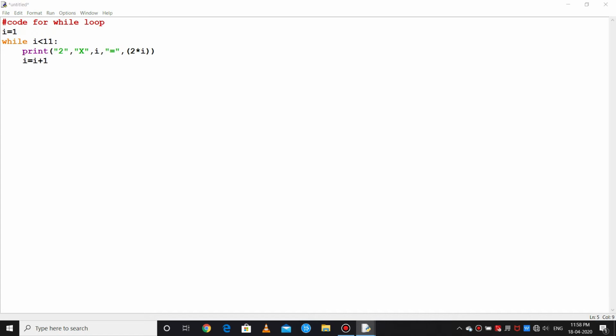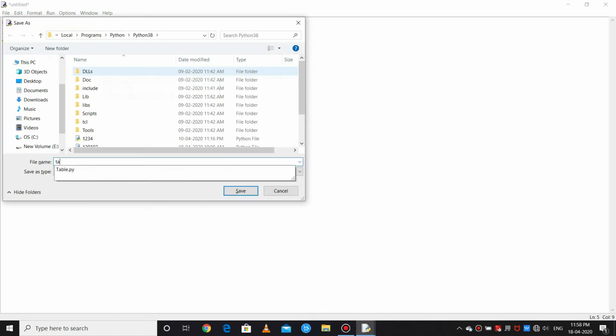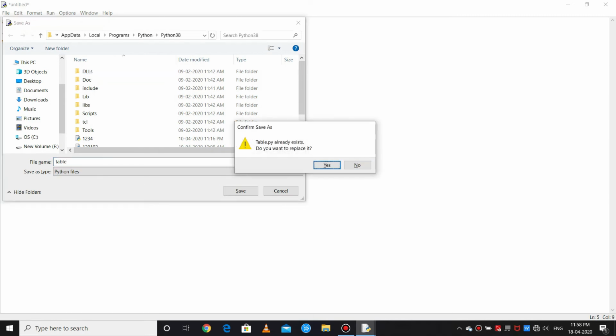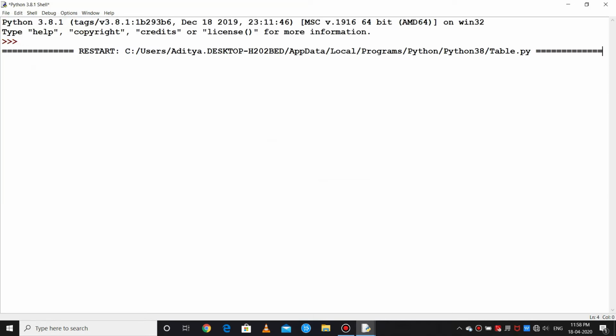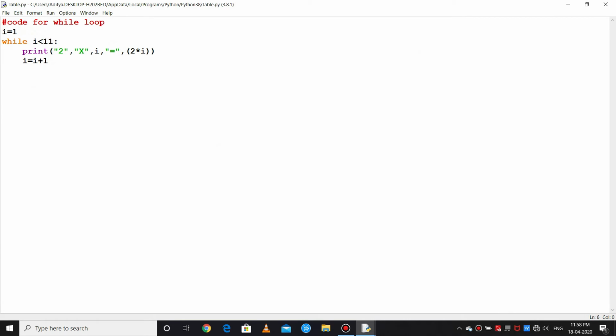Is there any error? This simply prints the table of 2. So we can see the loop is simple. Now let us revise how the loop works.